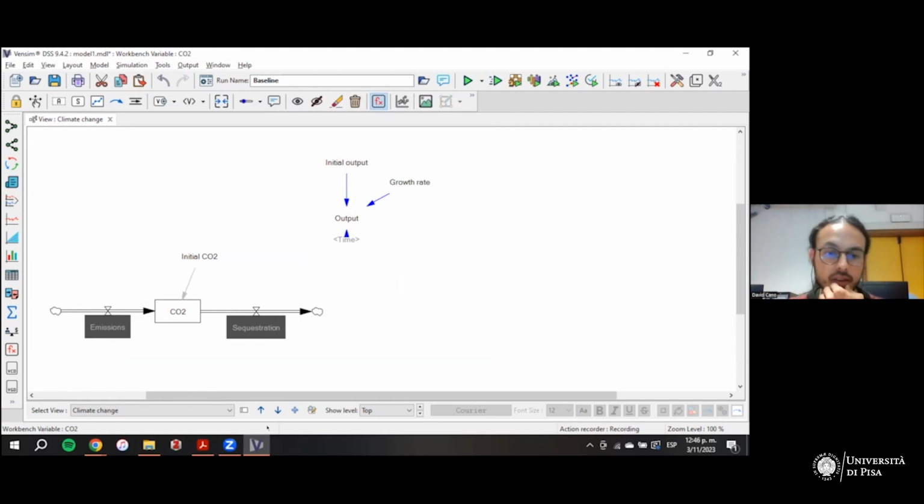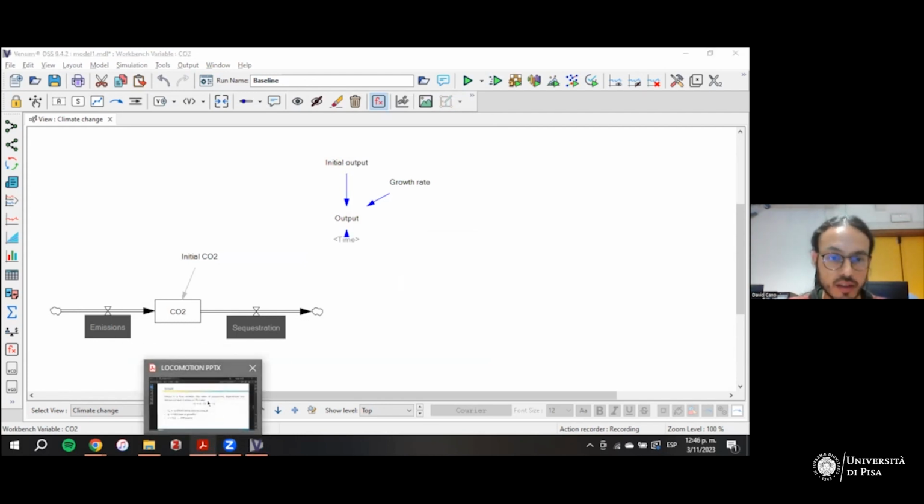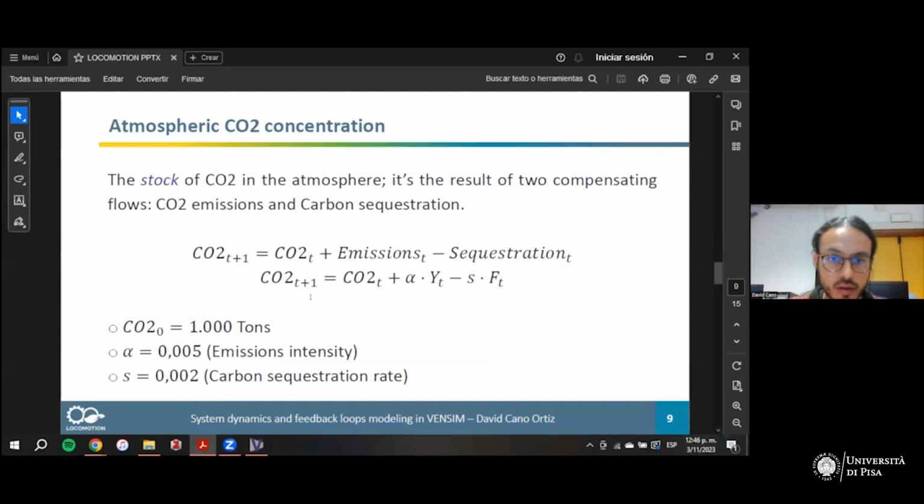So good. I will go back to the presentation to show what we are going to do in CO2 concentration. So this is the result of two compensating flows, CO2 emissions and carbon sequestration. We'll assume that emissions depend on the level of output by a parameter alpha, which is the emissions intensity. And sequestration will depend on the stock of forests that we will model later. So we'll start by modeling the emissions.